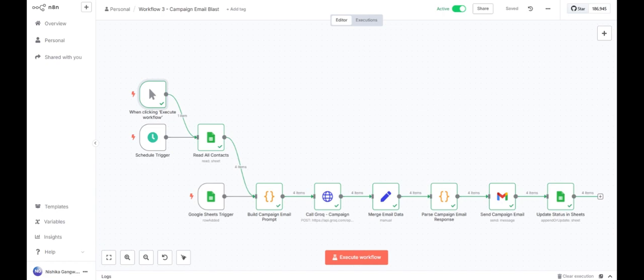This is workflow 3, the campaign email blast. This is the most powerful one. You can see 3 triggers: a manual trigger for testing, a scheduled trigger that fires every Monday at 9 a.m. automatically, and a Google Sheets trigger that fires whenever a new row is added. My Google Sheet has a prospect list, names, emails, and interests of real people.